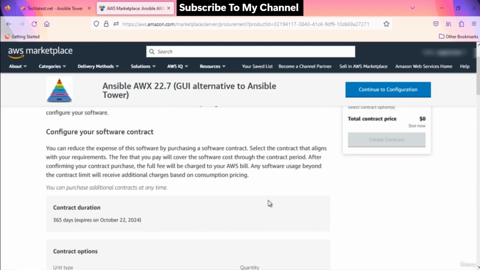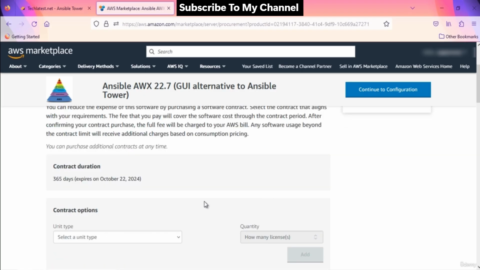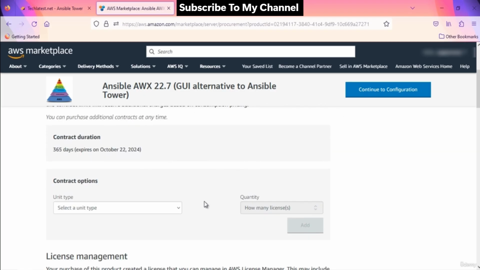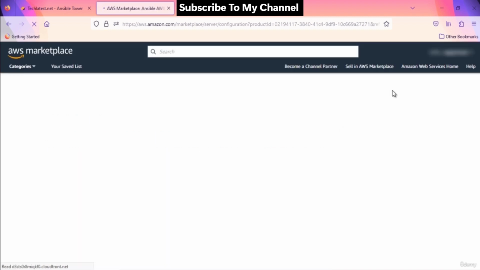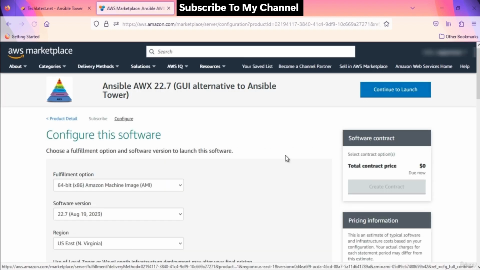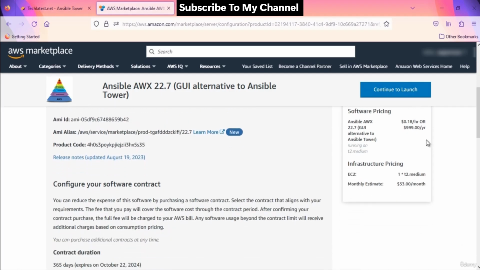On this annual contract page, you can see all the details to provision this VM on an annual basis. If you prefer not to provision the solution with an annual contract, you can skip this step by not selecting any values from the drop-down menus, as demonstrated here. If you choose not to configure an annual contract, the instance will be provisioned on an hourly basis. Make sure the total contract price is 0 and then click on the Continue to Configuration button on the top right corner.